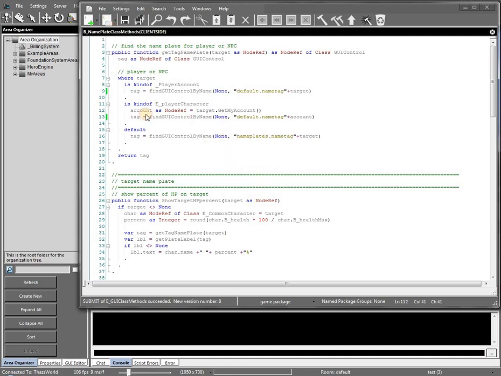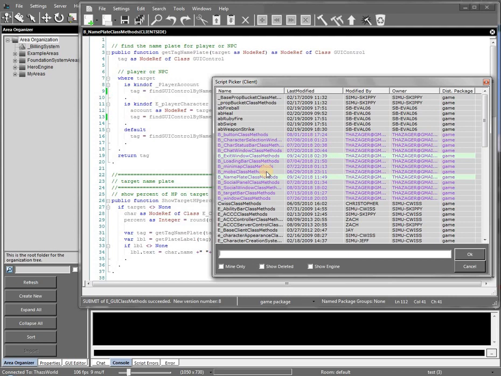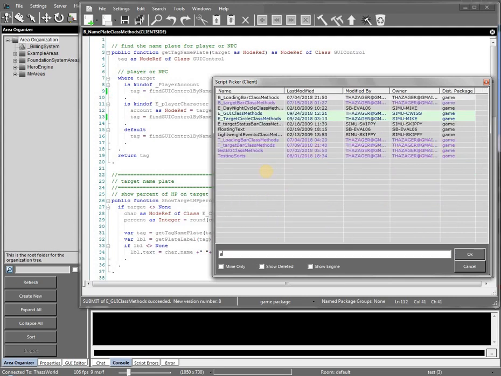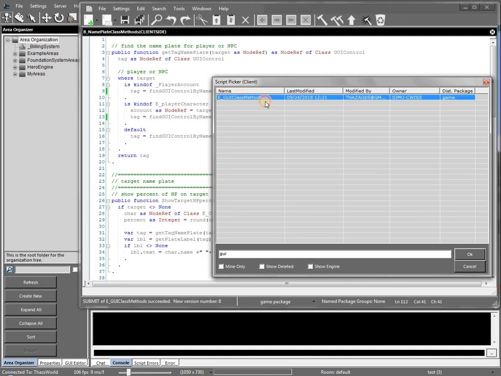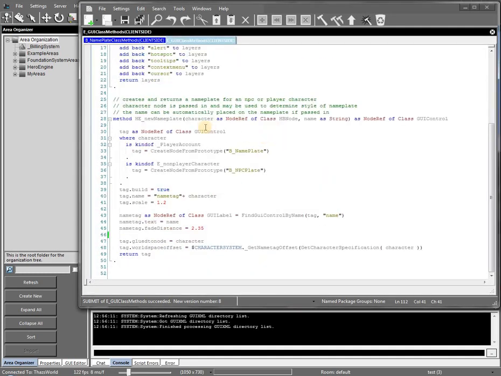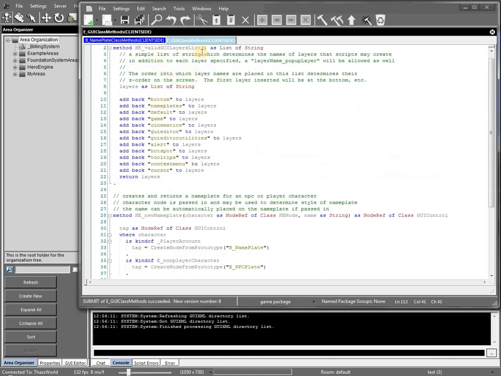Next, we're going to open a class called GUI class methods. What this does is set up our GUI layer list. Here's the nameplates, default, and the game. So anything that's created on those layers will be all done before the next layer is created, and things will have priority.